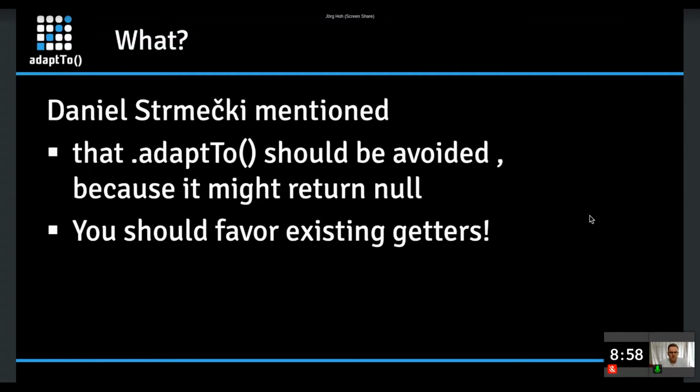And I totally agree that if you have a getter, as an example, I think it was the page manager, you can actually get a page manager from the page object. You don't need to adapt to it. But that's just a few cases where this actually works. Because this adaptTo call has been there for a really long time, and it's there for a reason. And the reason is called extensibility.